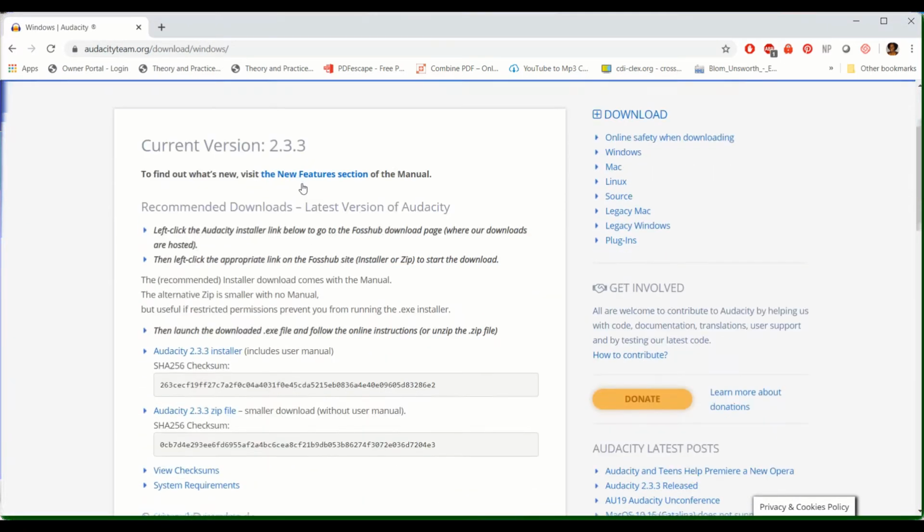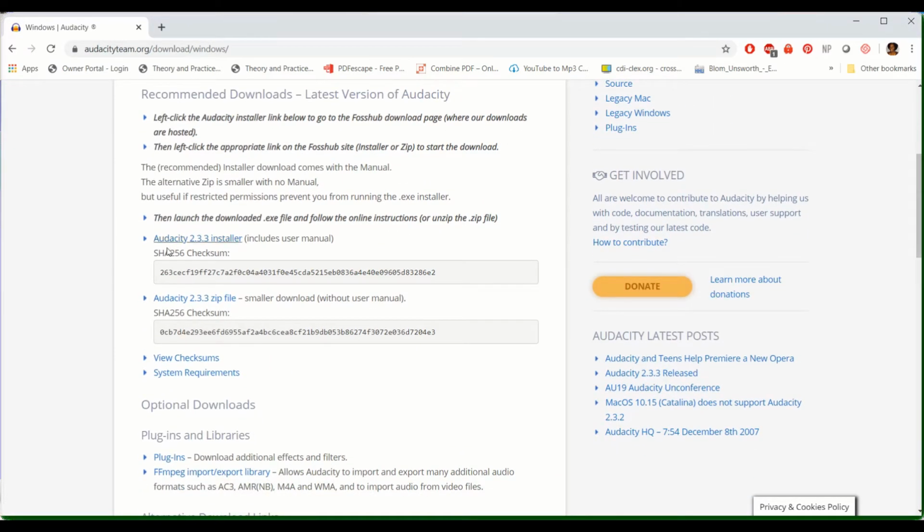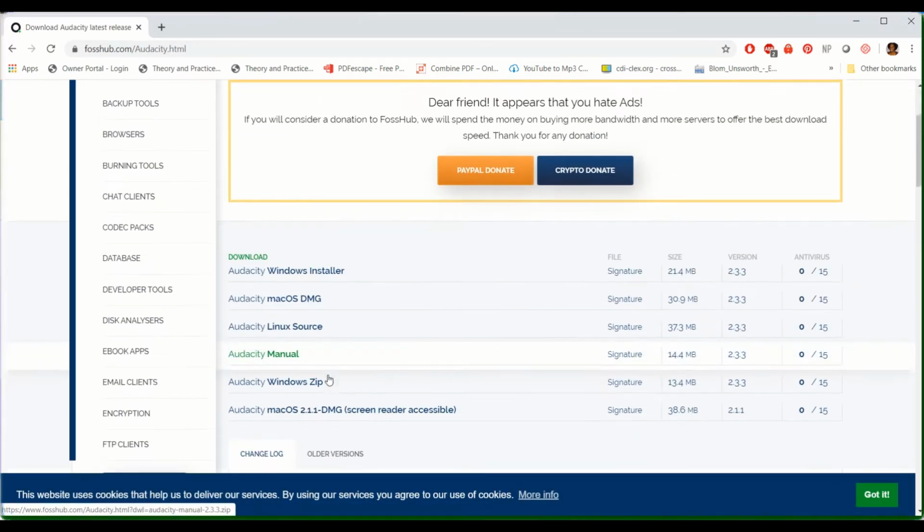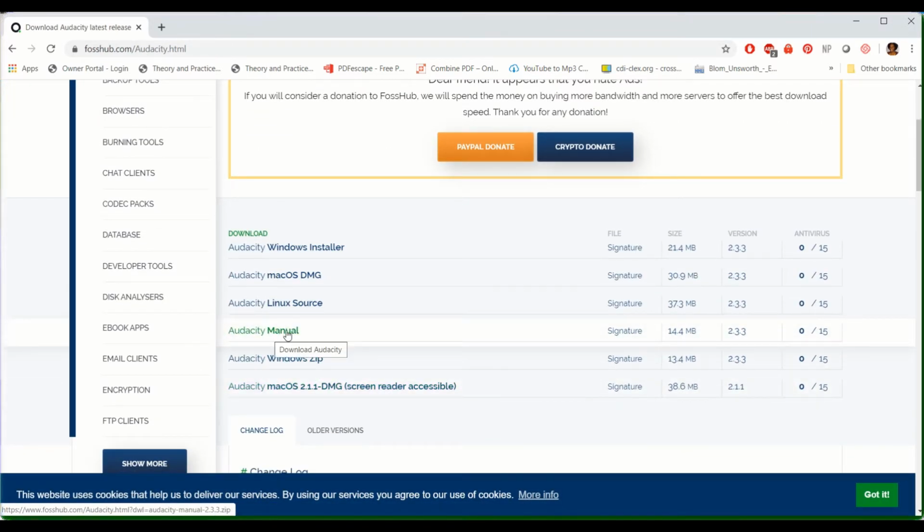And then you're going to scroll down here and you can choose to download the installer, which includes the manual and online instructions, or a smaller zip file, which does not include. Now, I've already downloaded this. So what you'll do is you'll click on that. Then you're going to go to Audacity Windows Zip.